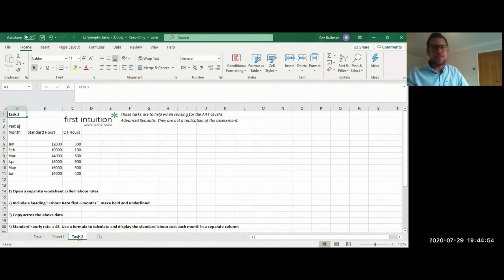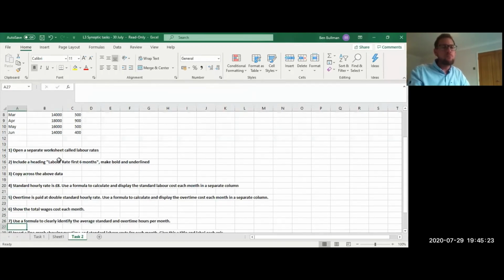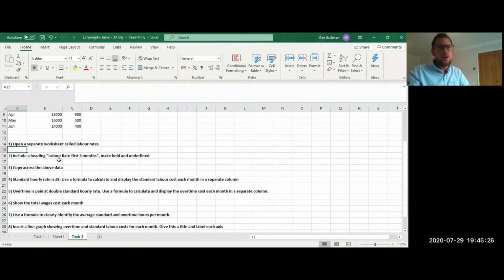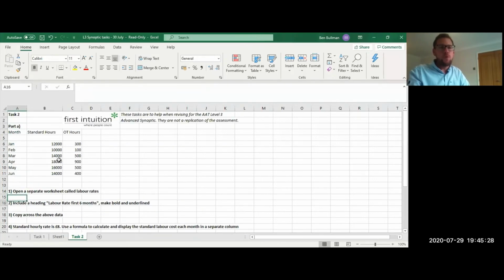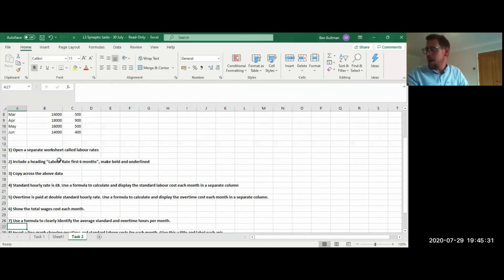So on the next tab, we have got task 2. And so it says we have got part A here: month, standard hours, and OT, which I'm presuming at this stage stands for overtime hours. Cool. We've got months of January through to June. Then we've got some standard hours, and we've also got some overtime hours that presumably people for our organisation have worked. So this time we've got them numbered, not in letters, but we can go for number 1, open a separate worksheet called labour rates.